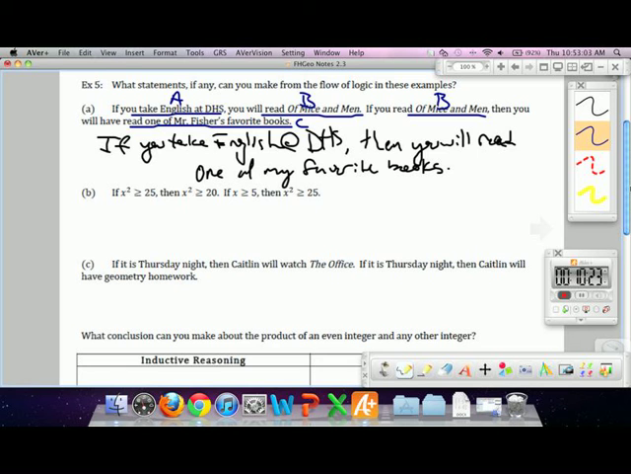Okay? I claim that you can. It's a true claim. Definitely can. Okay? Let's think symbolically here. What do you think symbolically? How about x squared greater than or equal to 25? Let's call that thing A.